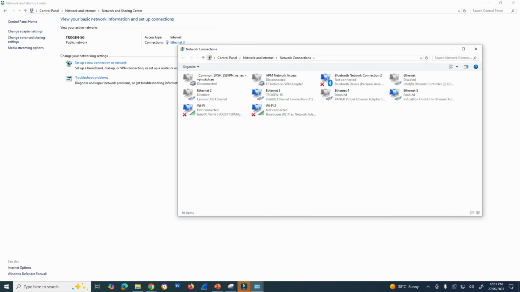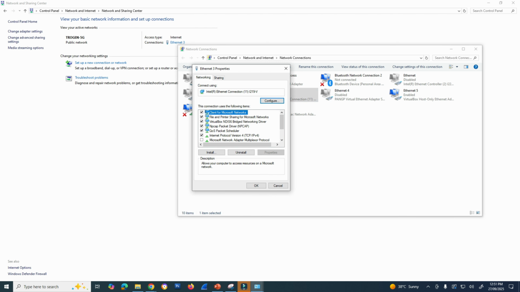It will display all the network interfaces in your computer. So go to the network interface on which you need to configure the static IP address. In my case, I am going to use Ethernet 3. Then right click there, then go to Properties. When you go to the Properties, you can see multiple options here. From those options, you need to select Internet Protocol version 4, IPv4, because nowadays we are using IPv4 for network communication. Then select the IPv4 option, then go to Properties.